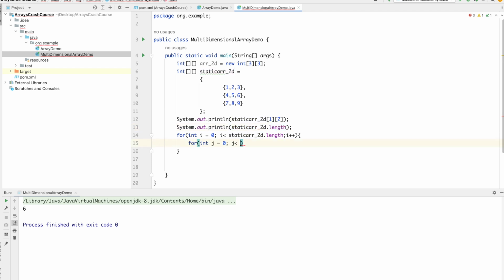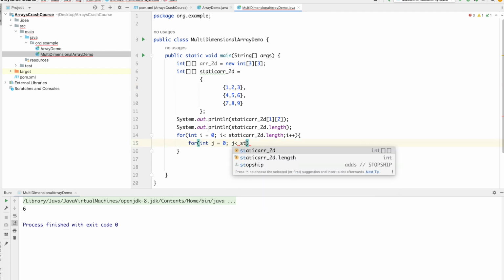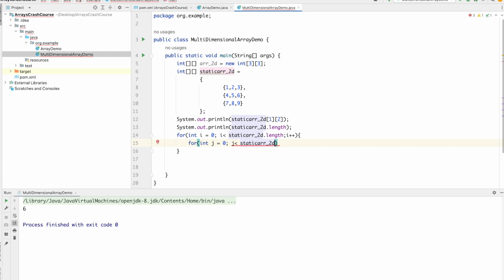So for that, very common sense: if I am in this row of 1, 2, 3, how will I know how many elements this row has? Back to our 1D array concept. We are at this array, and we used array dot length. So how can I point to that? I'll say static arr, the name of my array. For this, point me to the ith row.